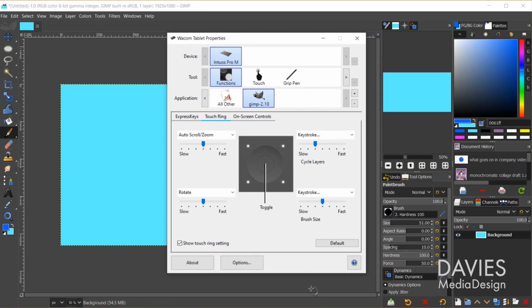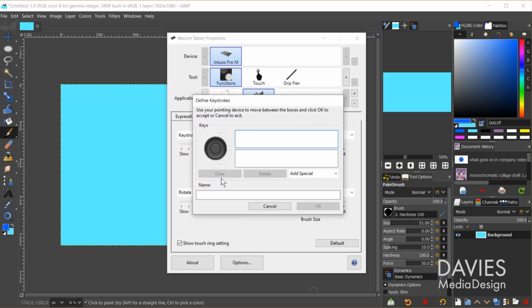So I'll come over here to the properties, and the top left portion here, we'll click on that. Ignore all these options here, go to keystroke. You'll see here we have two different text boxes. The top one is for the counterclockwise motion with your finger around the touch ring. The bottom is for the clockwise motion.